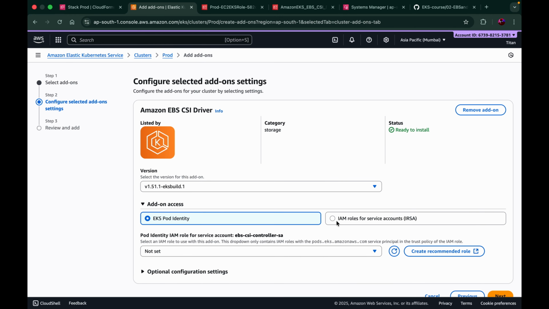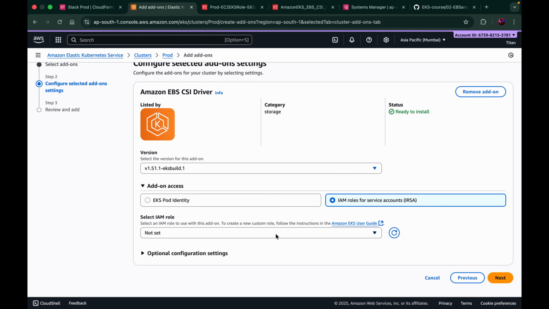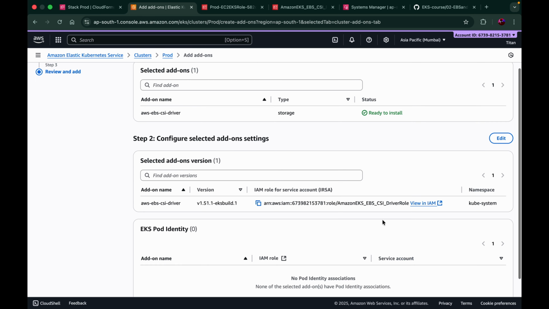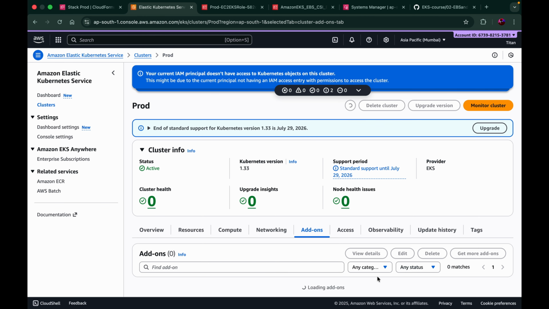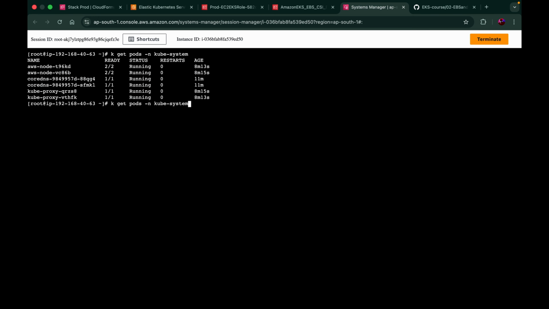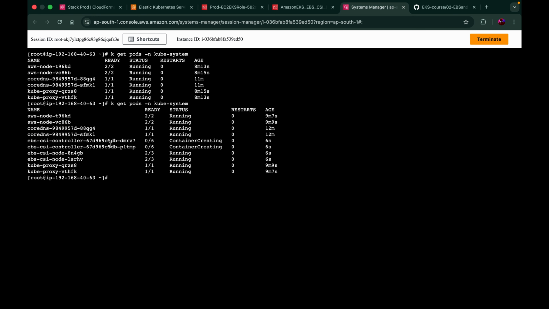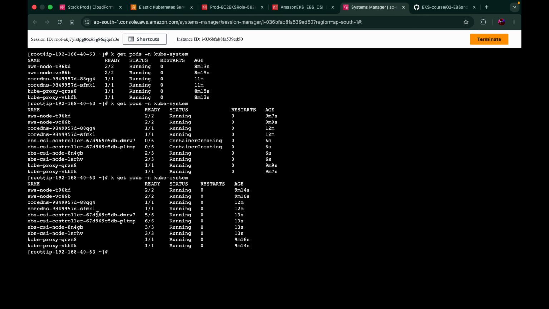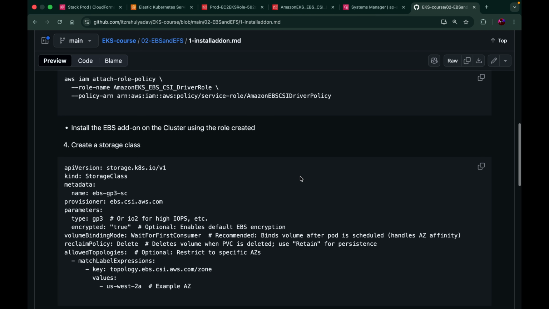Now we are going to use IAM roles for service accounts, and here you have to use the role that you created, which is this one. Click on next and click on create. Alright, so it says the add-on was successfully added to the cluster. And how can we verify that? Well, if we run the same command again, we'll see that there are two pods related to the EBS CSI controller, and if I just run it again, I'll see that the pods are in running state. Alright, so we are done up to this part.